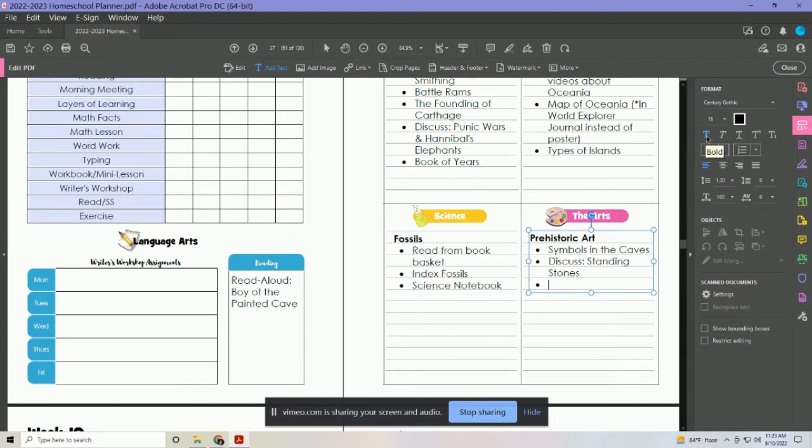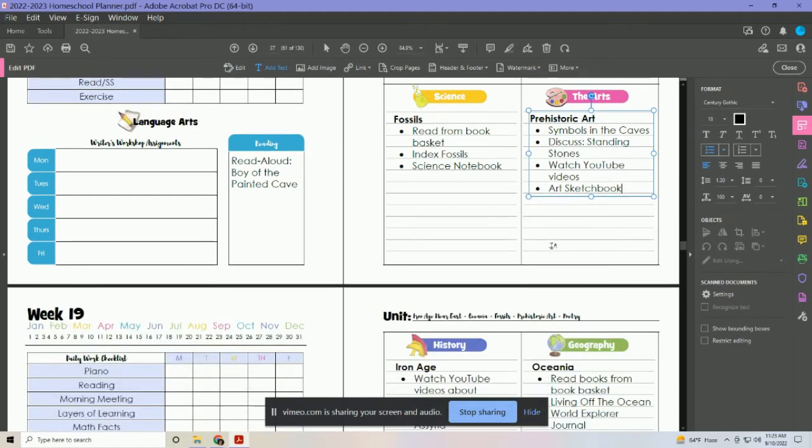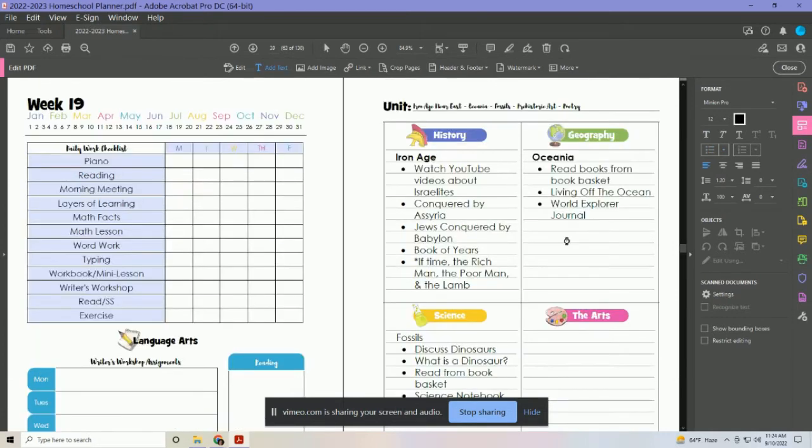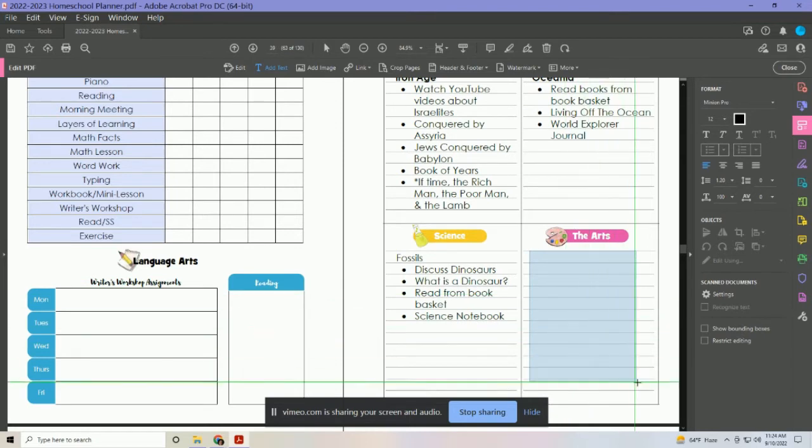And then I'm just going to write that we'll probably watch YouTube videos about this and probably put a little entry in our art sketchbook. That's a pretty common week for us. That's what it might look like. And then I'll just go down to the next week. I generally plan each of my units to be a month long. So if it ends up being different, that's okay with me. But that's kind of what my plan is. Everything that I plan is still very, very flexible and fluid.